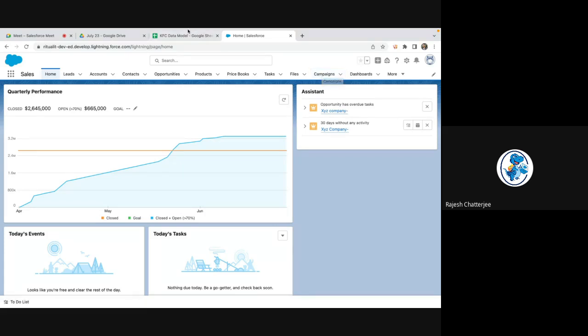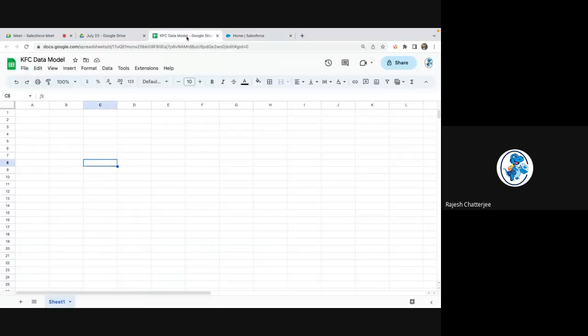All right. So the business requirement starts from here. KFC as a business has a lot of outlet data. You know what an outlet is? An outlet means where you go and eat food, KFC food. They have so many outlets all over the world. Each and every outlet is a data record, isn't it?